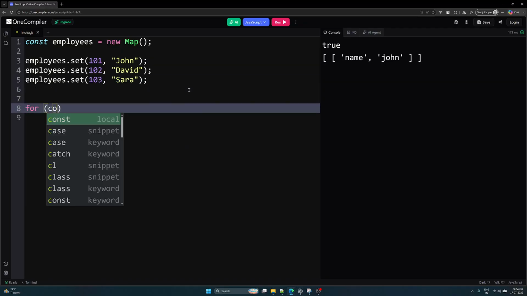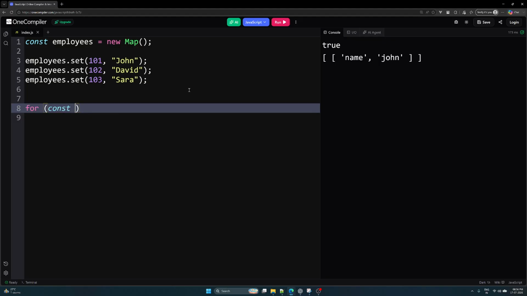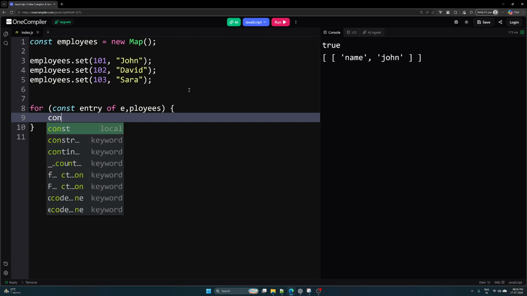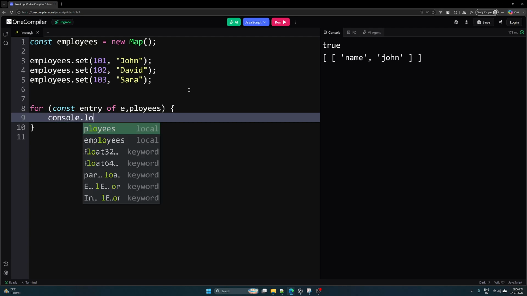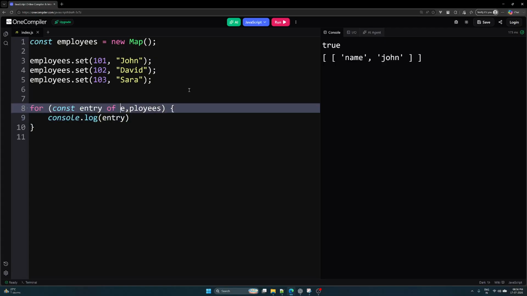for (const entry of employees), and here I can print console.log(entry). As I already told you, it will give you an array of details. I have shown you, right? Let's try to run this one. You'll be able to see the output is something like this.